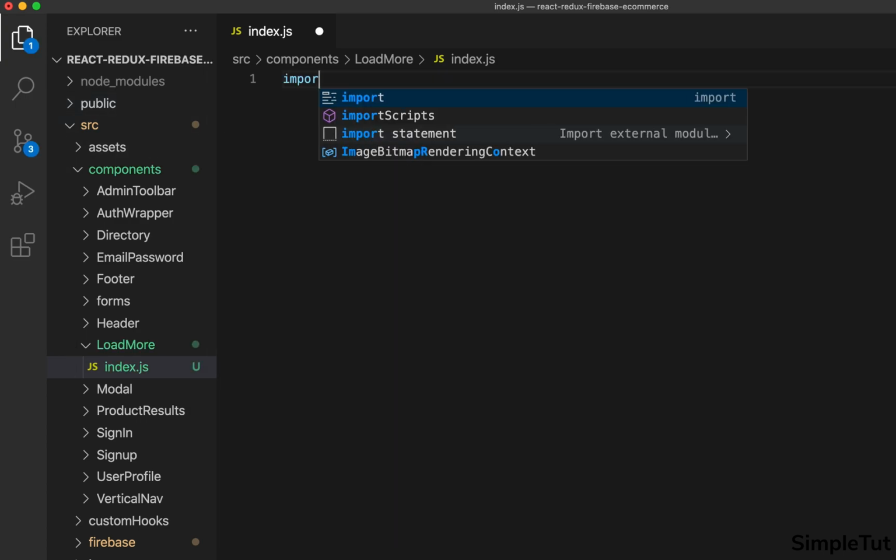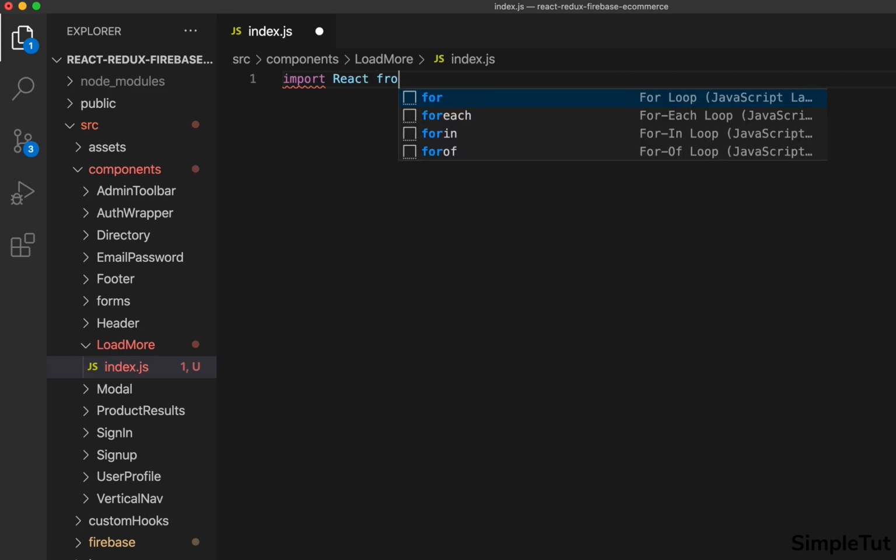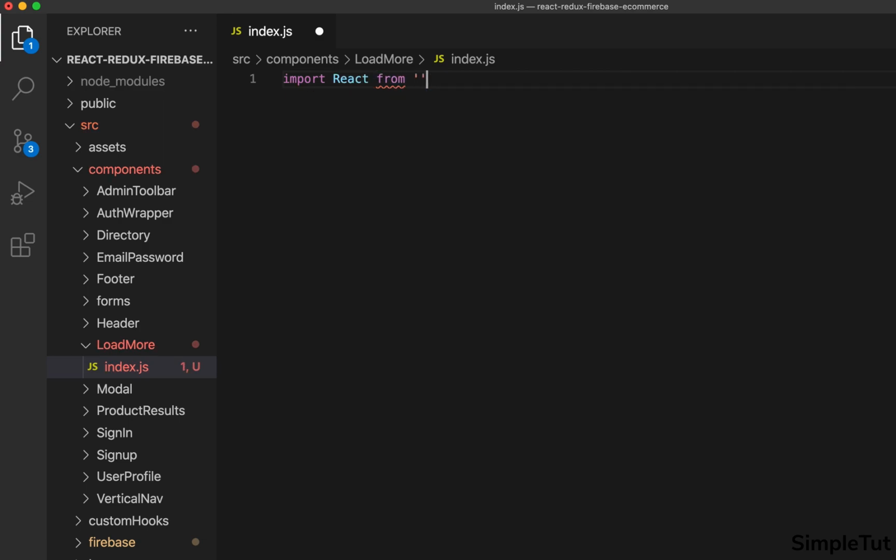So we just need to go ahead and import React from React. And we want to just create this as a functional component. So I'm going to call it LoadMore. And this is just going to equal, of course, a function. We'll worry about props a bit later, but we want to do an explicit return. Again, we'll look at that a bit later. But what we want to do is just create our export. So we'll say export default LoadMore.